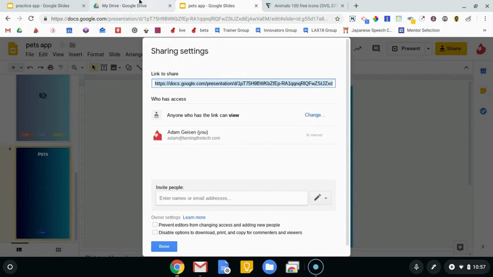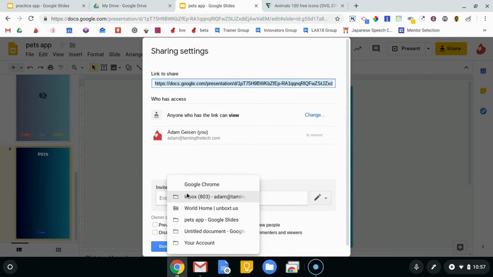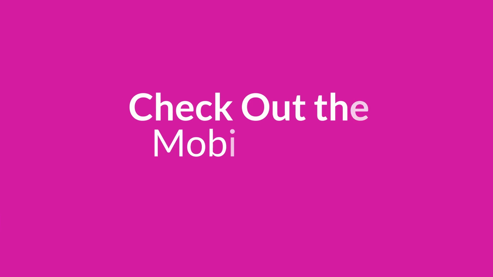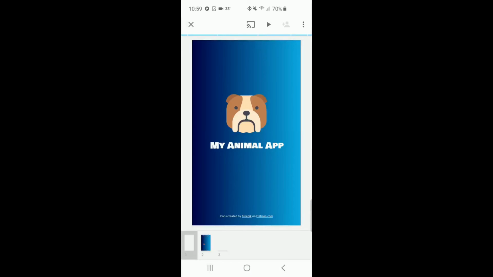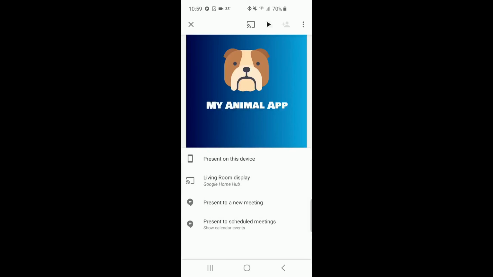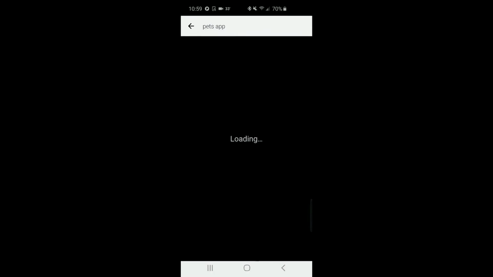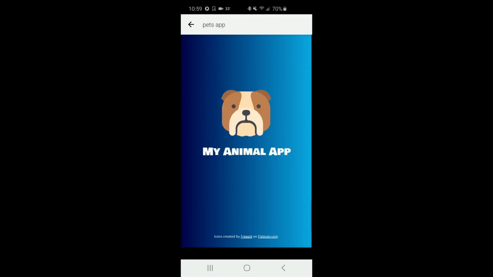So I'm going to copy this, and what I'm going to do is switch over here in a second and show you what it looks like on a phone. Okay, so I'm pulling up the presentation now, and I'm going to view it. Since I made it public to anyone, I'm viewing it in the Slides app, which is another thing that might not be a bad idea to suggest as your kids are looking at it. But I'm going to hit the play button here up at the top, and I'm going to present it on this device. And now this looks like an actual app.